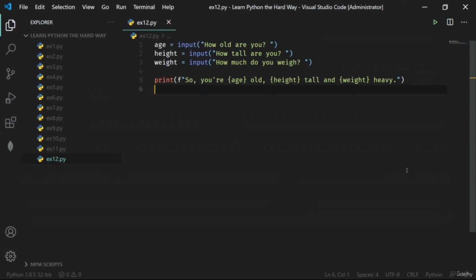In the last exercise, we saw how to ask for the user input with the input method. In this exercise, we are going to do the same thing but with less lines of code.